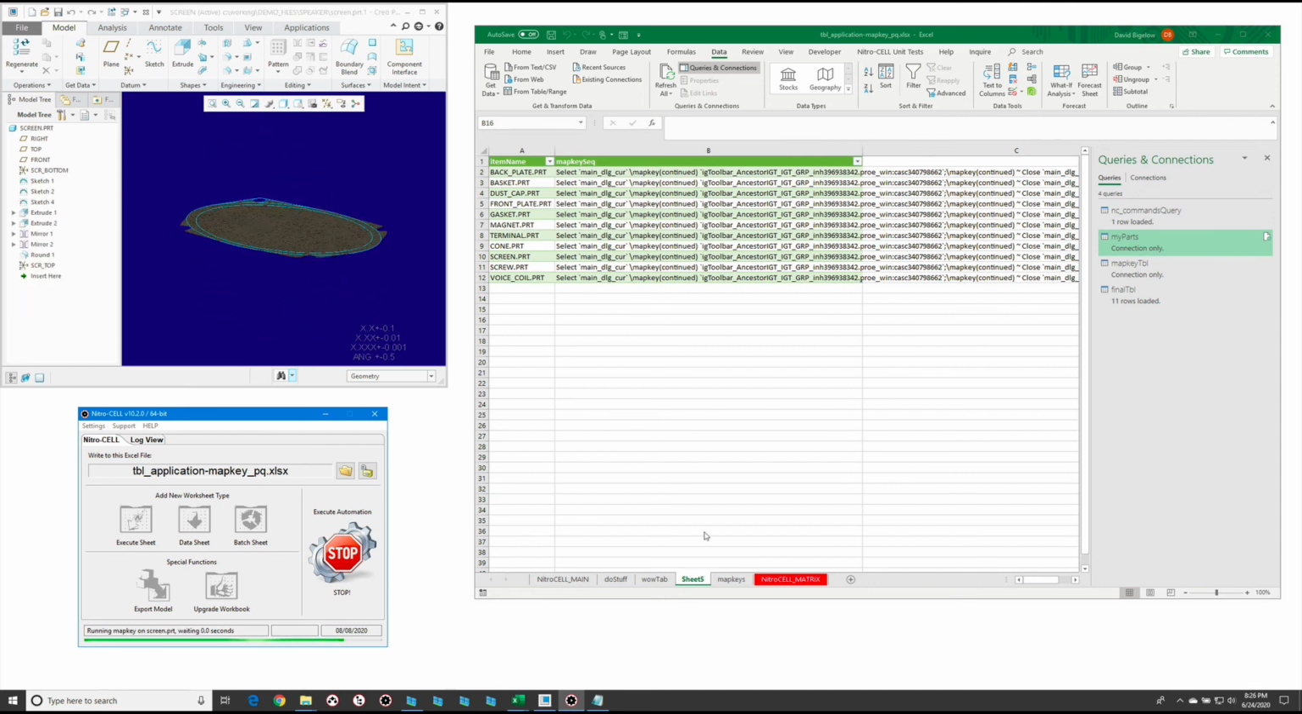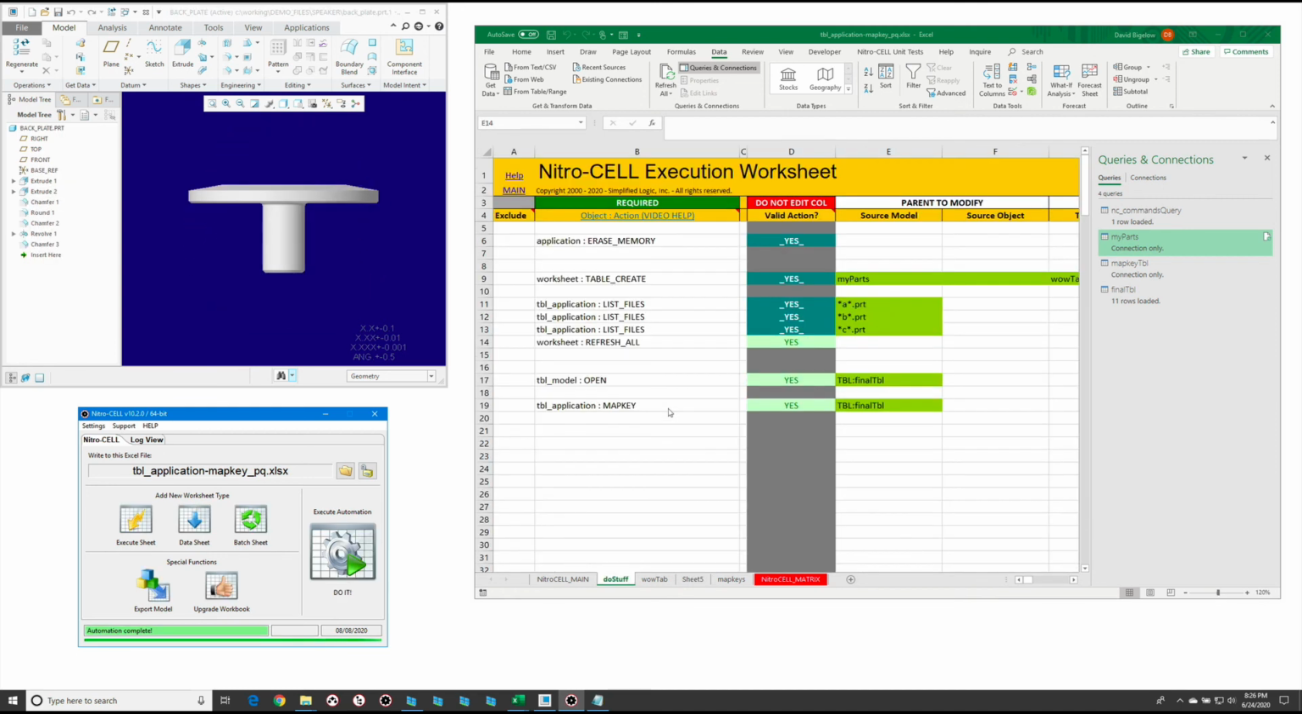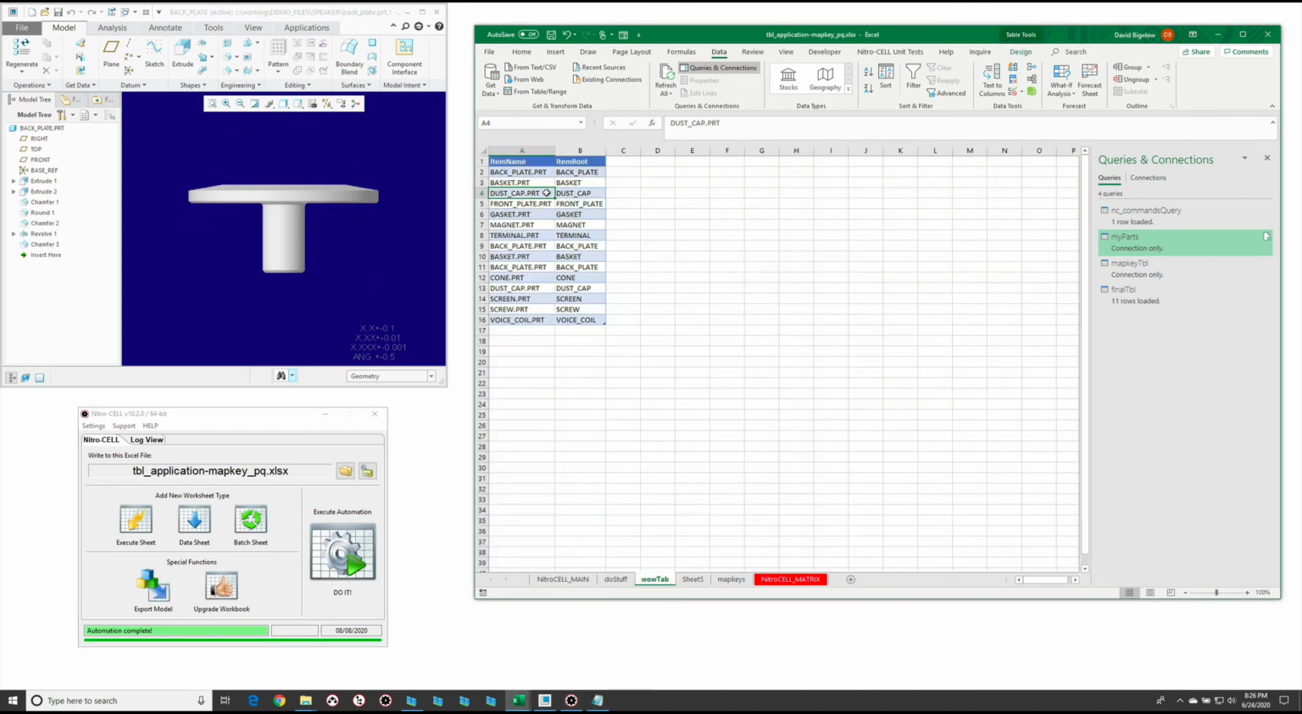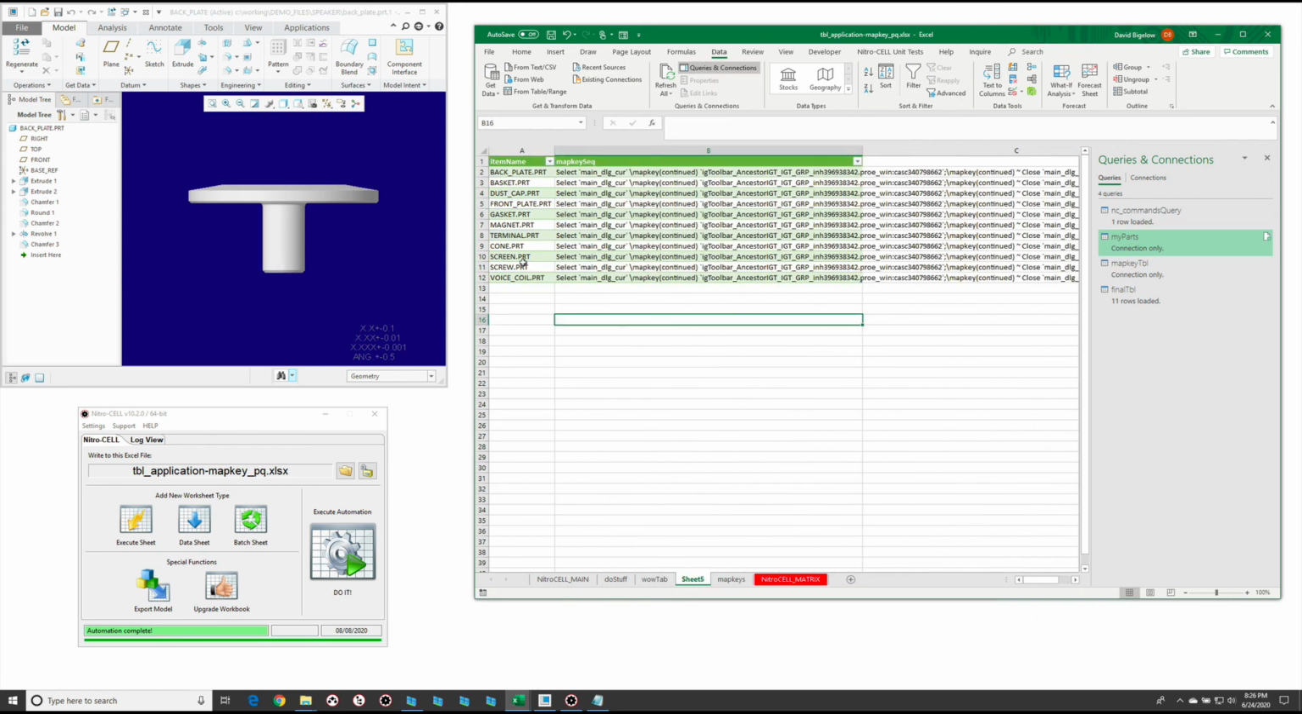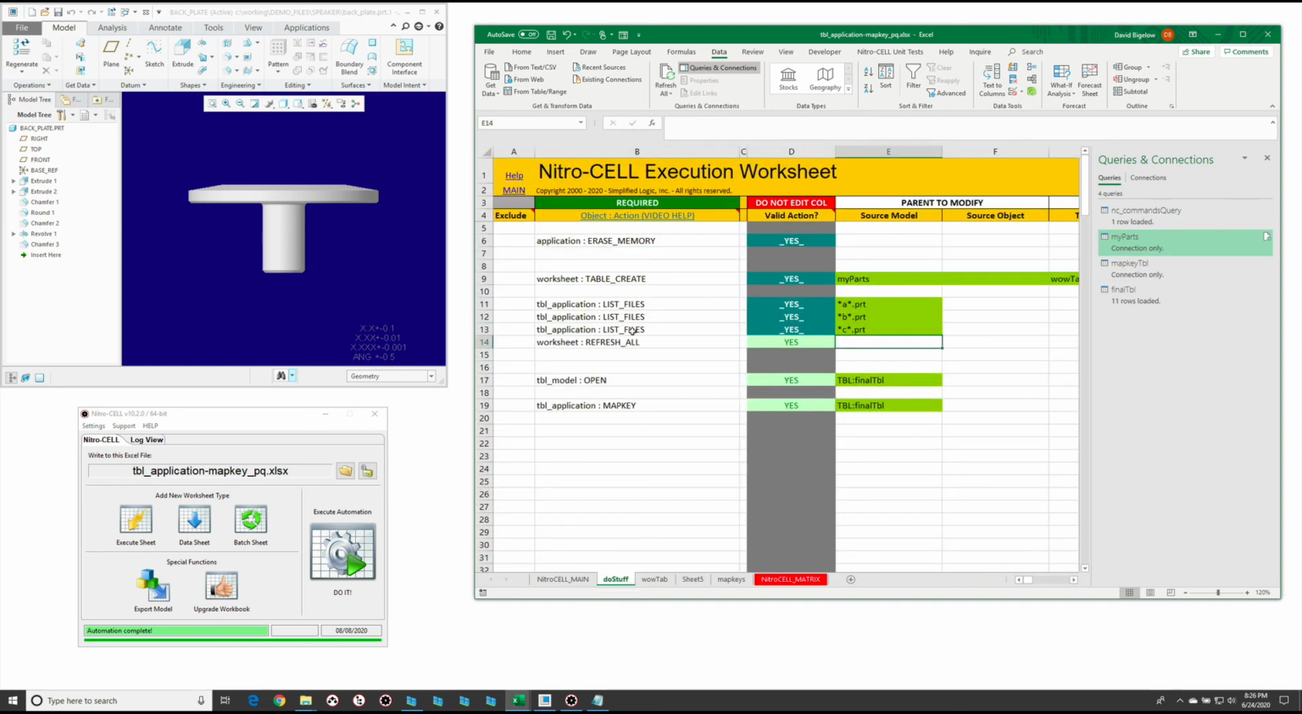So this PowerQuery is very, very, very useful for cleaning up data. So here's the stuff that we started with. We can see baskets in there a few times, dust caps in there a few times, and so on and so forth. But it brought it down to just the list of things that we actually needed and then executed it. So PowerQuery, learn it, use it, love it.